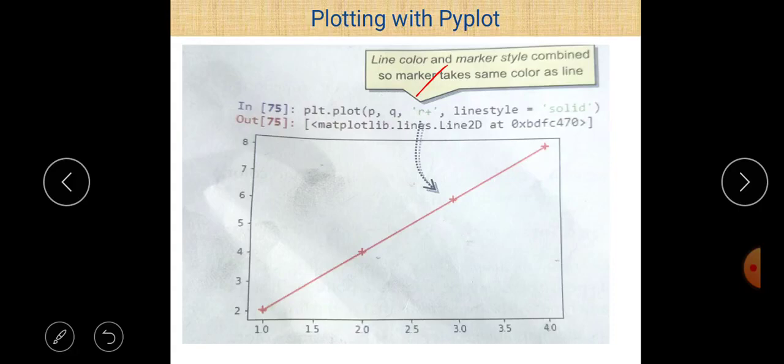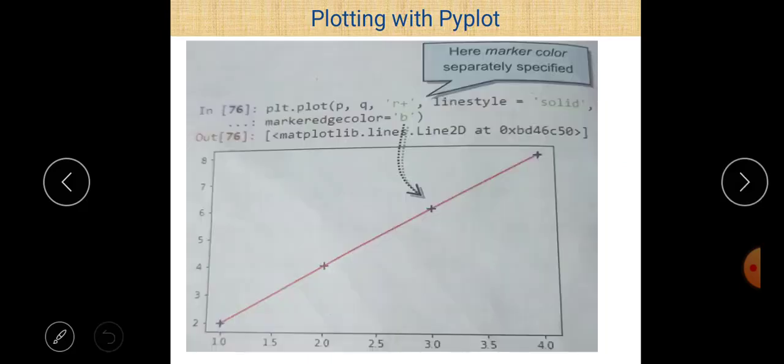So that is another type of representation. If you want both the line color and the marker color to be the same, just write 'r+' here. So r means red, and plus indicates that the marker color is the same as the line color. And here's another example. You can see that the line is red but the marker color is black here.